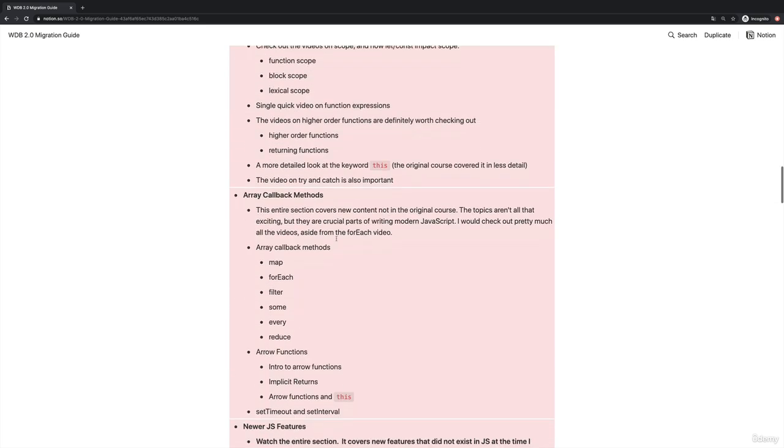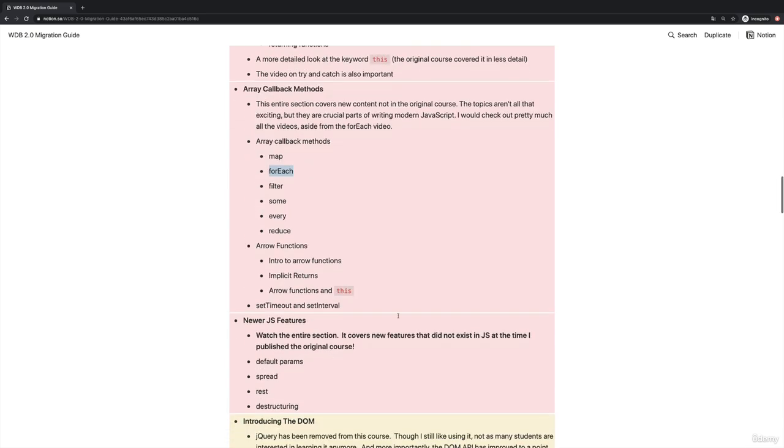Same thing with the array callback method section. It covers a lot of important stuff. Pretty much none of it, aside from forEach, was in the original version. So map, filter, some, every, reduce, arrow function, setTimeout, setInterval, very important stuff going forward, worth your time.